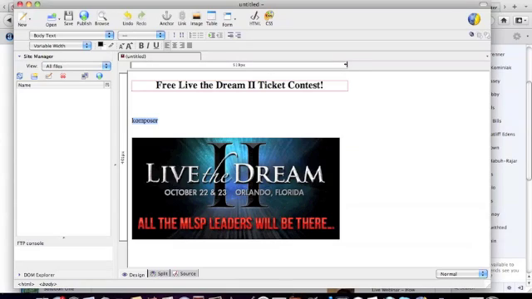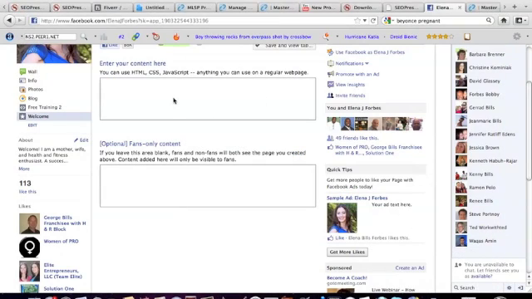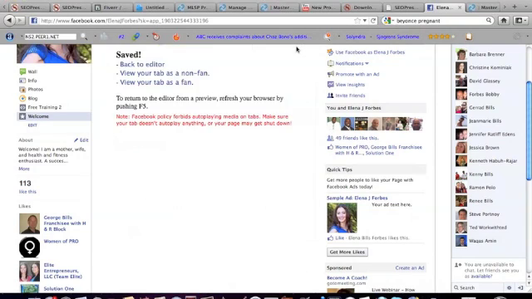Now, for Facebook, you want to make sure that you have 520 pixels so that you get the right size. And then you can just create whatever you want. As long as you can use Word, you can use this. So just go ahead and create whatever you want. I'm doing a Live the Dream contest here. So I've started creating this, and then you just click down here, source. You come over here, copy. And you come over here and paste this. And you can save and view tab.